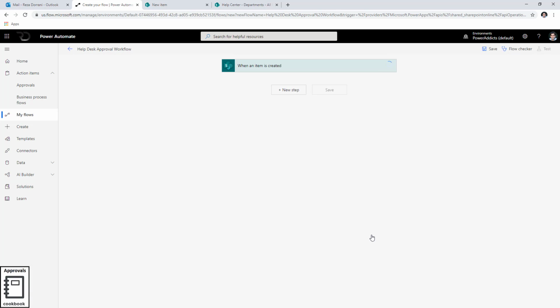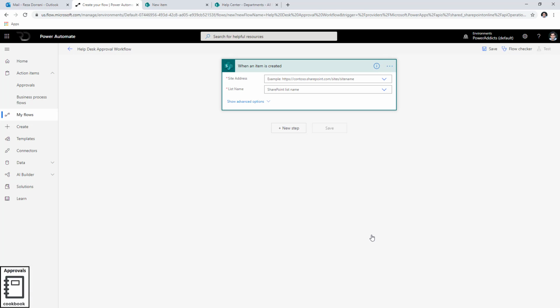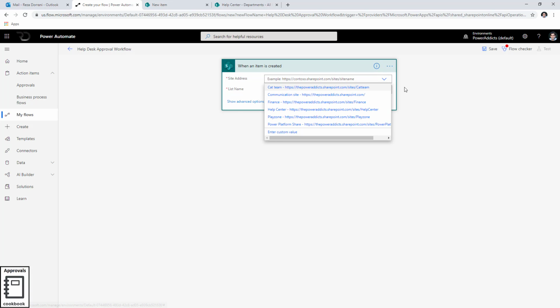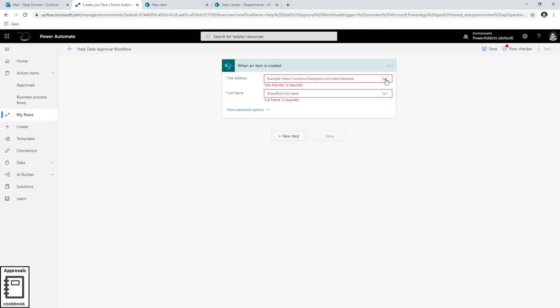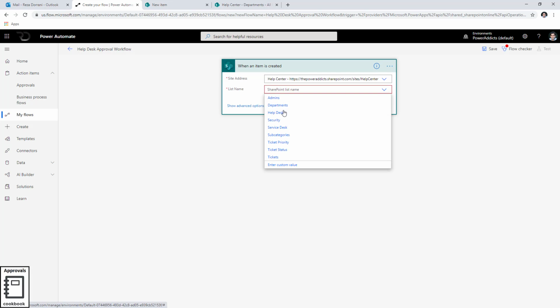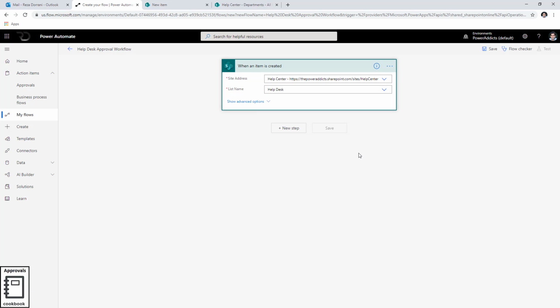Now the moment I do this, it will go ahead and create the flow for me and associate the trigger, which is when an item is created. Now I need to connect this with my SharePoint list. I will go ahead and pick my site, and I will pick my list, which is my help desk list.